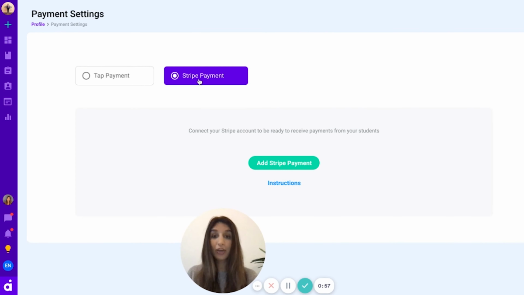For a Stripe payment, all you need to do is read the instructions and add the Stripe payment. It will redirect you to the Stripe official website where you could set up your account there. This will allow you to receive the payments made by your students when they join your class.